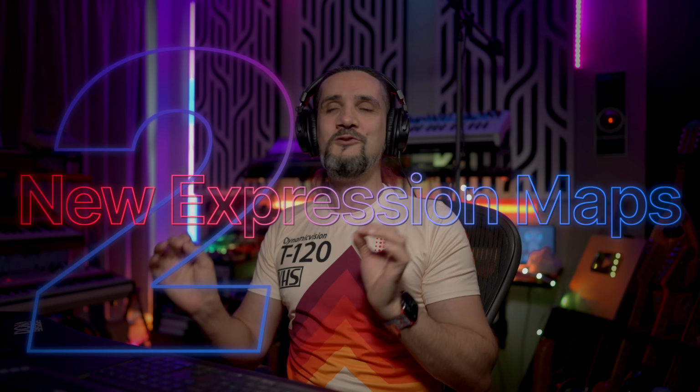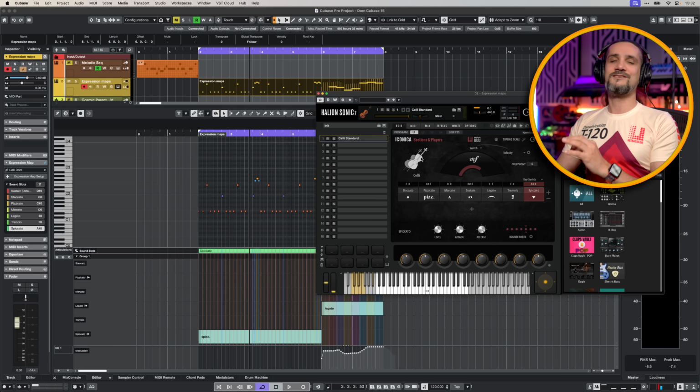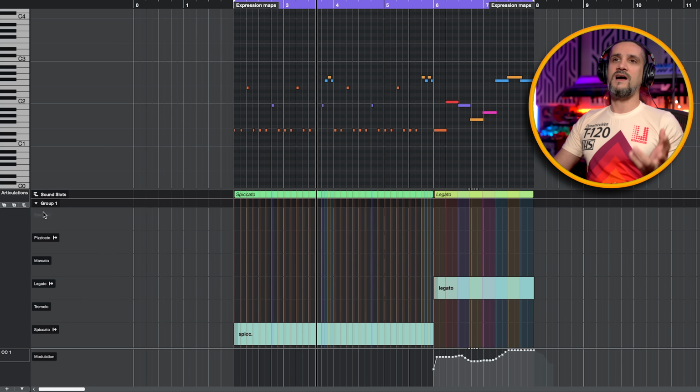But now I want to move on to feature number 2, which is something that got me really excited, and these are the new improved expression maps. And if you've been using sample libraries or if you're a film composer, you're gonna love this new feature. Let me show you. Here I've loaded an Iconica sections and players patch, and you will see that I've extracted the expression maps. So as you can see, we have our staccatos, our pizzicatos, our marcatos.